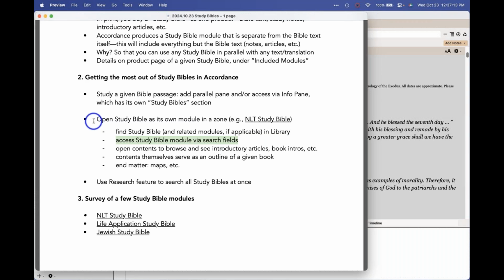The first way would be to study a given Bible passage and have your study Bible open in parallel. The second way would be a study Bible as its own module in a zone. And we'll stop for questions before we do this last one, which is going to be using the research feature to search all study Bibles at once. If the search everything feature for looking at a Bible passage was info pane, the search everything feature for any other kind of search is research. And we'll talk about that in a moment.